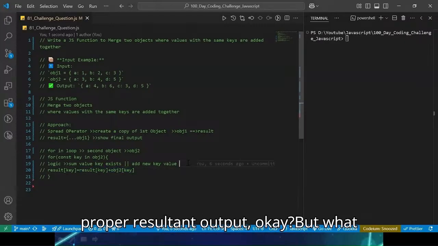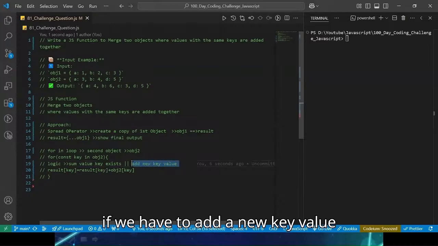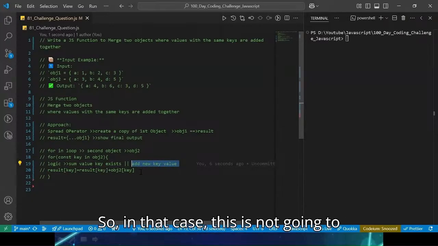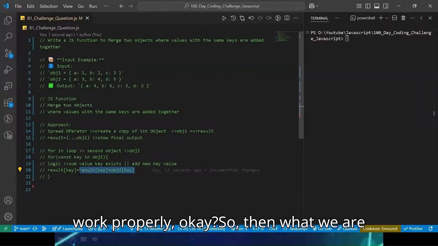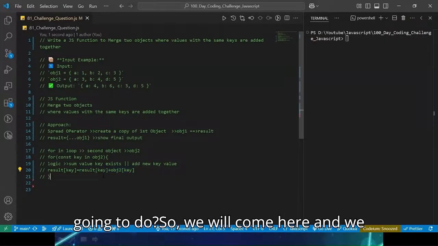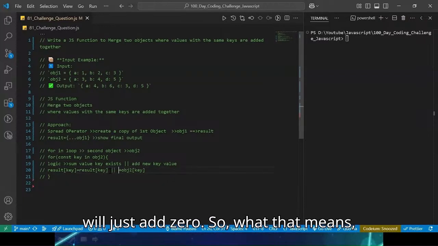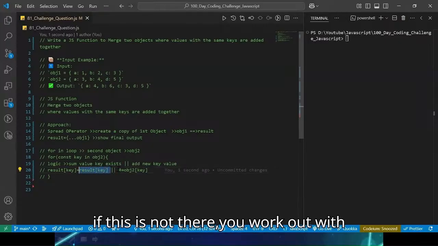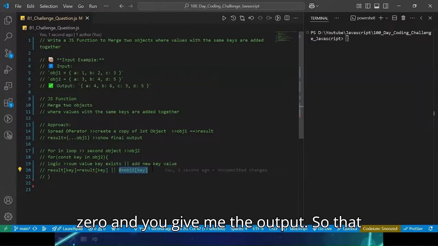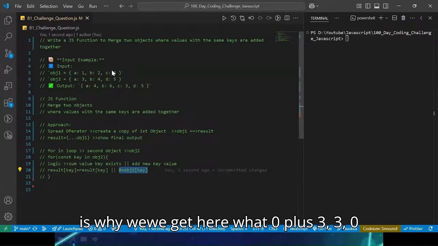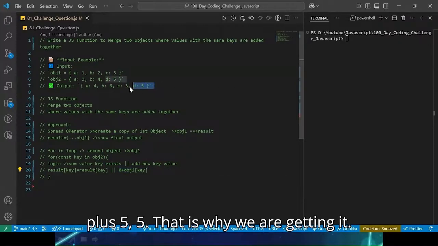But what if we have to add a new key value pair, if our key does not exist? In that case, this is not going to work properly. So then what we are going to do? We will come here and we will use our OR operator, and I will just add 0. What that means is, if this is not there, then you work out with 0 and you give me the output. That is why we get 0 plus 3, 3, 0 plus 5, 5. That is why we are getting it.